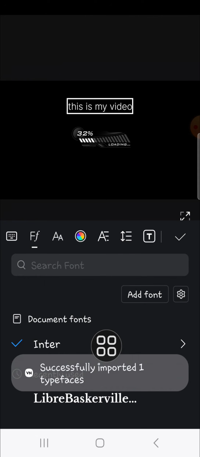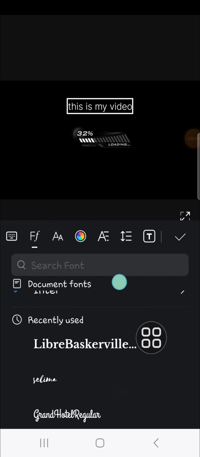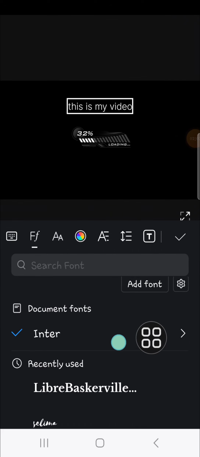Okay guys, and then I have downloaded a font from the internet. This is the font I have just downloaded and I'm going to add this font to my project. Okay guys, I'm going to add this font. Okay, now it's done. The font has been added to my project.